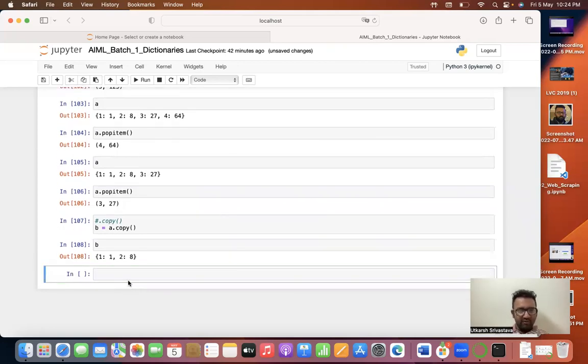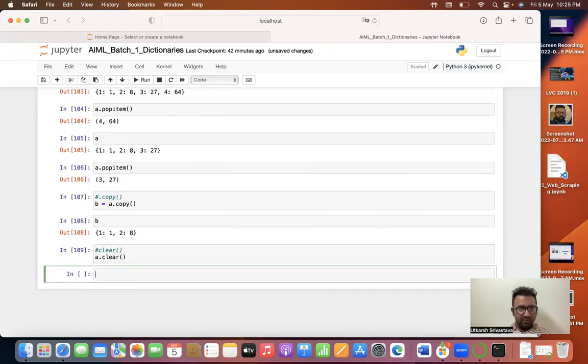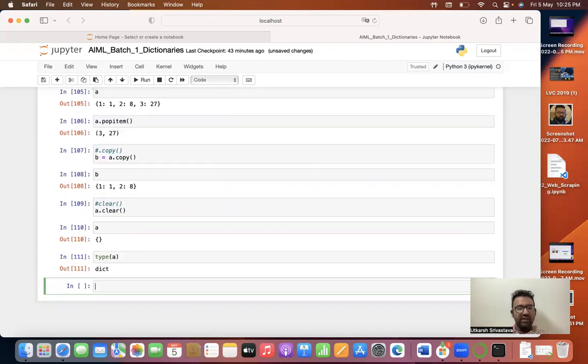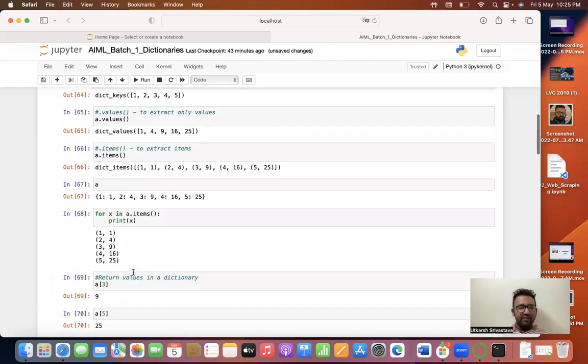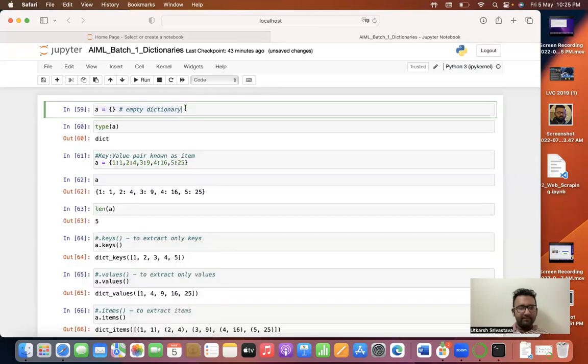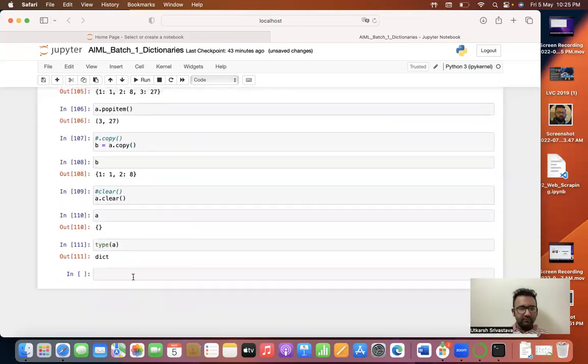All right, and we have what? We have the clear function. So a dot clear will clear all the elements of the dictionary. Now it is what? It is an empty dictionary.